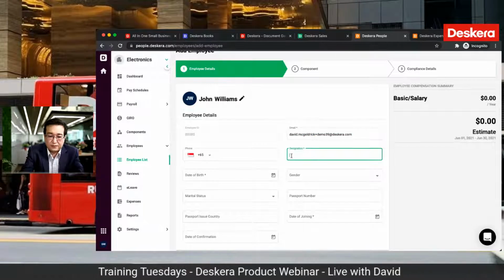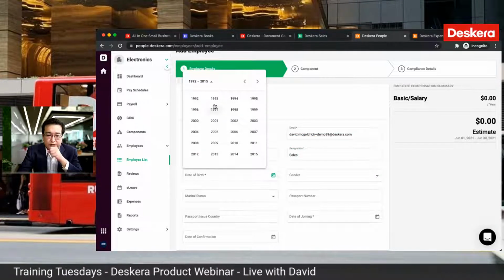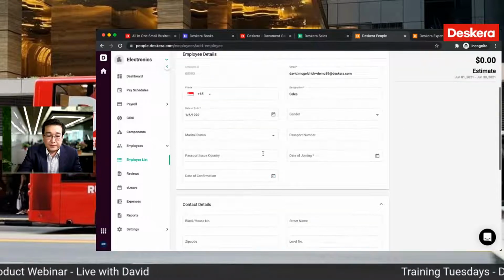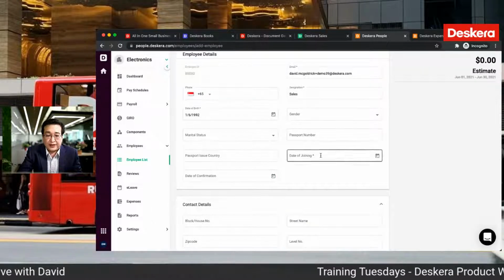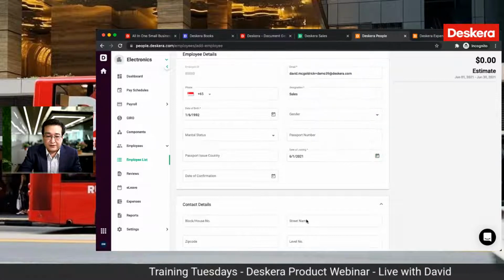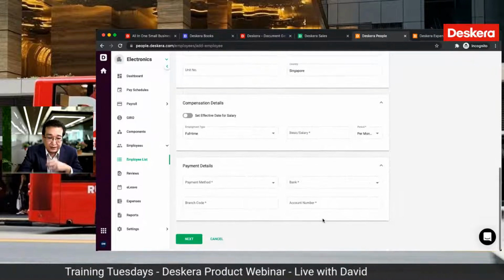Designation. Excuse me. Date of birth. And then you can fill in any other information that you feel is required. Date of joining, contact details. And now this is something new.